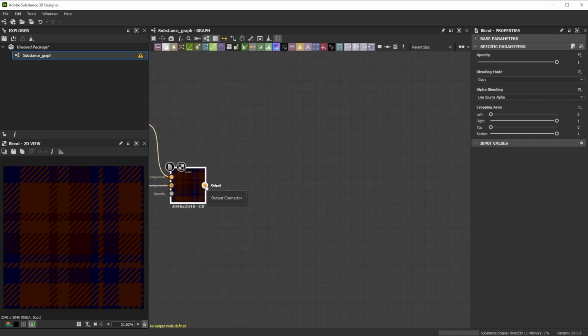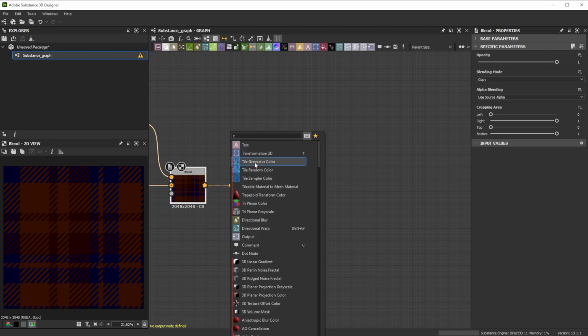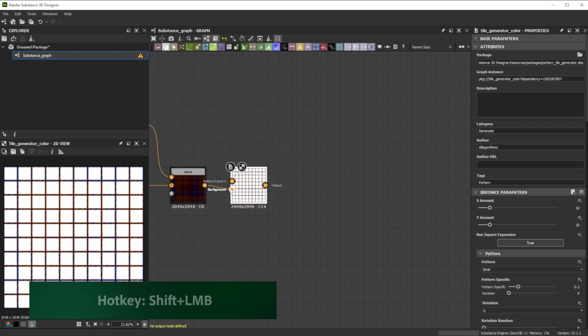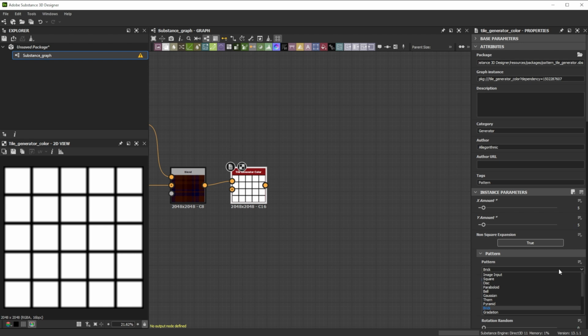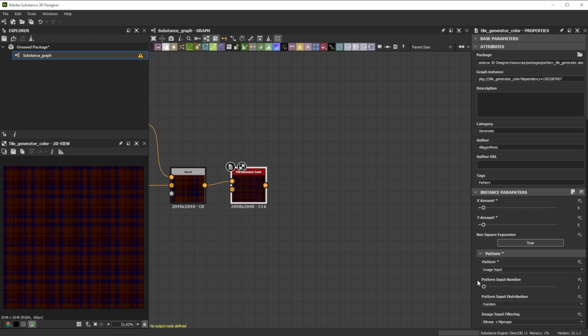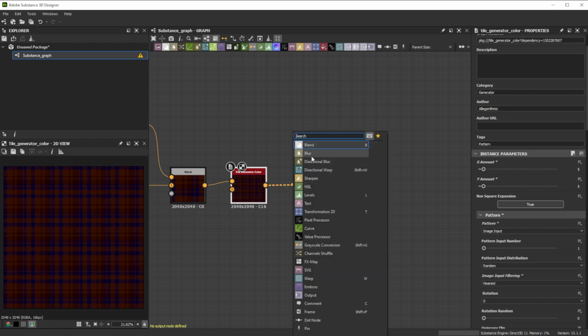To get the final arrayed pattern, you connect the blend node to a tile generator color node. Hold Shift and left mouse button to connect it to the pattern input and reduce the x and y amount to 5. Choose image input as pattern and switch the image input filtering to nearest to get rid of any seams. Finally, we use an output node.